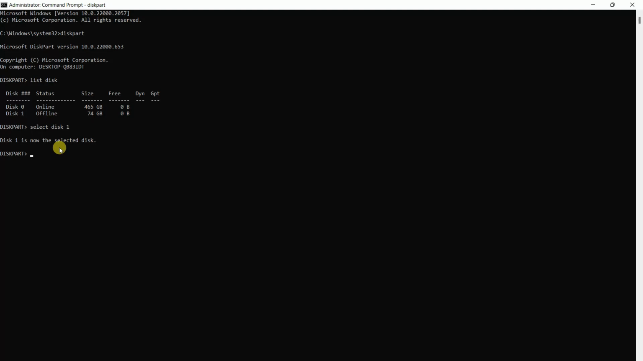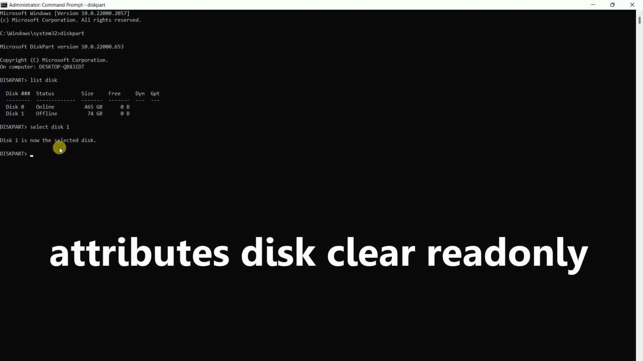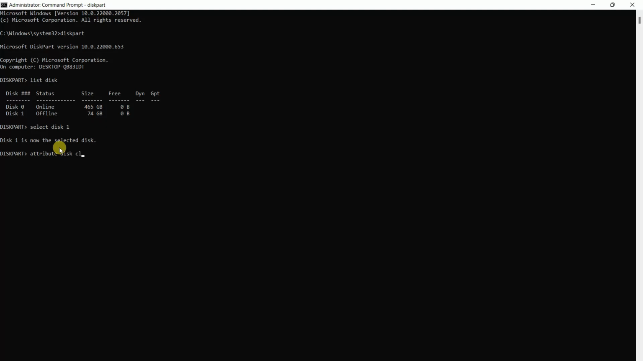The next step is to type in attributes disk clear readonly, and then you hit enter. Now it says the disk attributes cleared successfully.